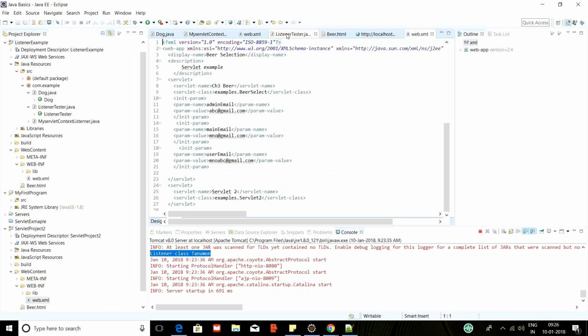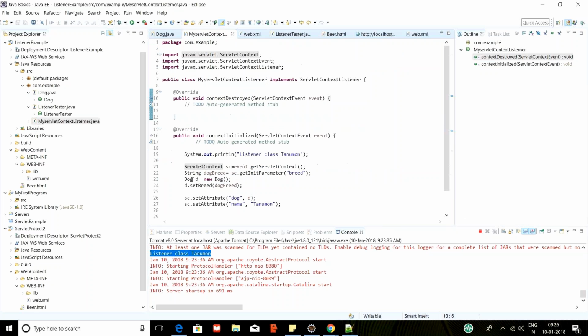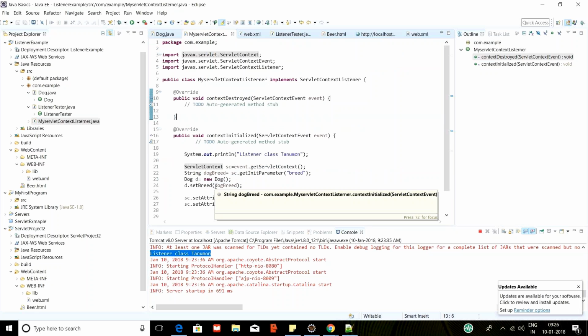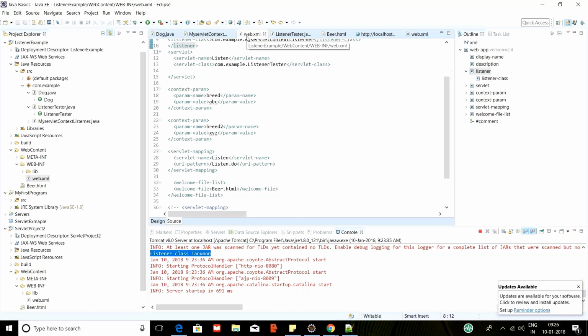Suppose in your listener class, you can do anything, a Java program, a Java thing. If I have shown you, suppose you need to make a database connection. How can you do it from here? If you want to do it in your web.xml, you can only give the username or the password, but you need to create a connection.